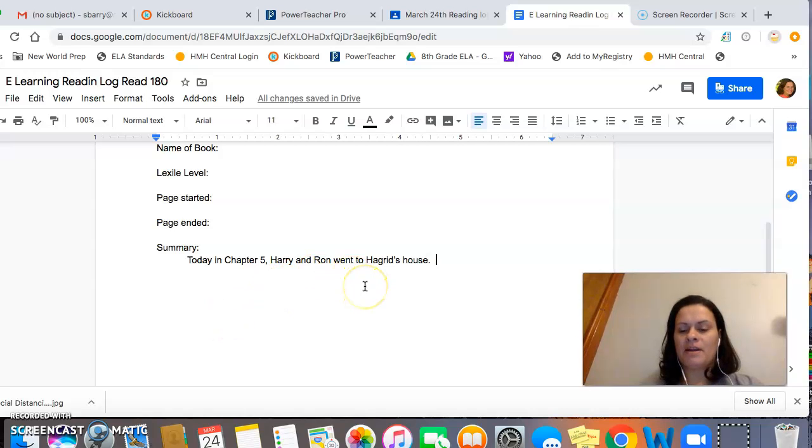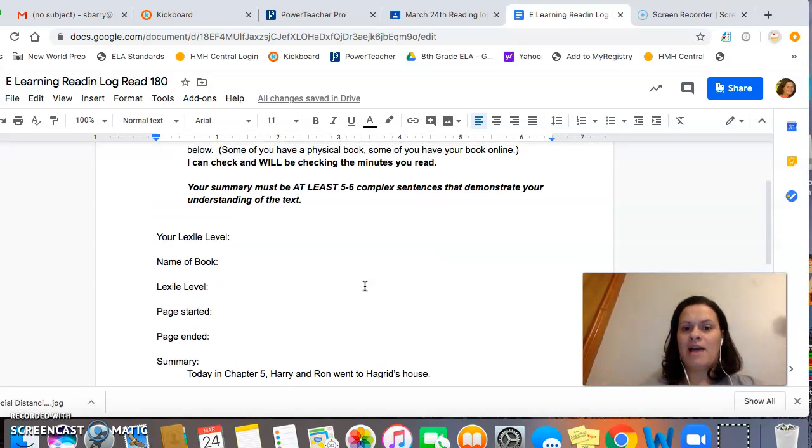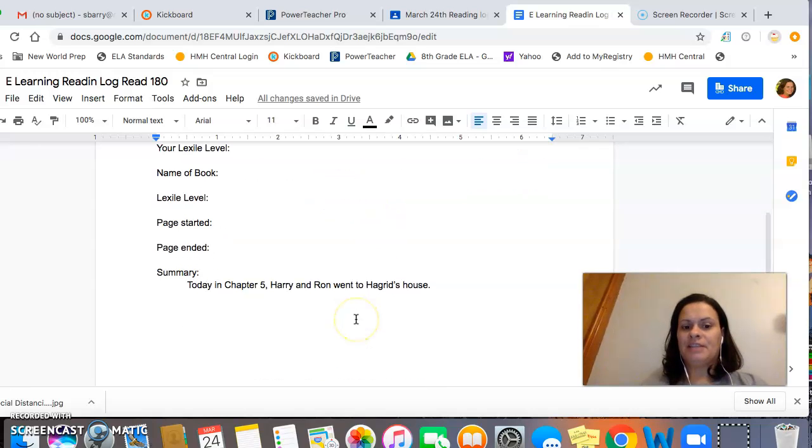and you could put how the character felt, how you felt, but you really want to make sure that you have 5 to 6 sentences, and make sure you are putting capitals in the beginning and periods at the end. Okay, if you have any questions, please let me know.